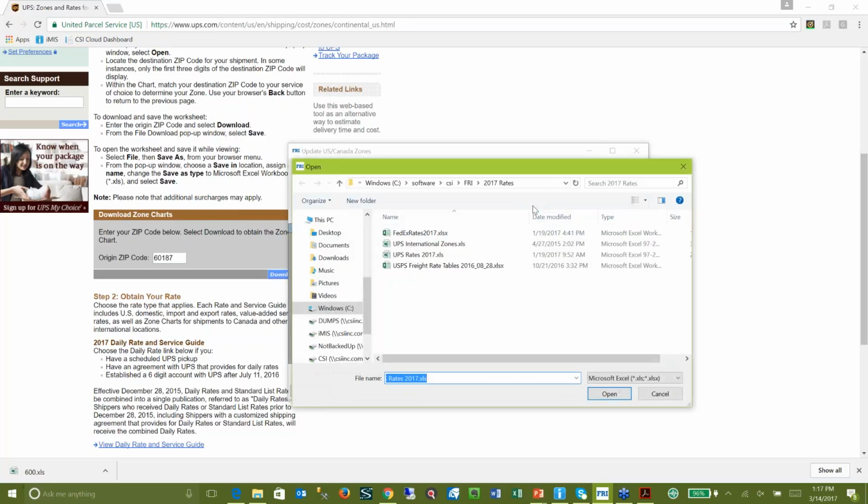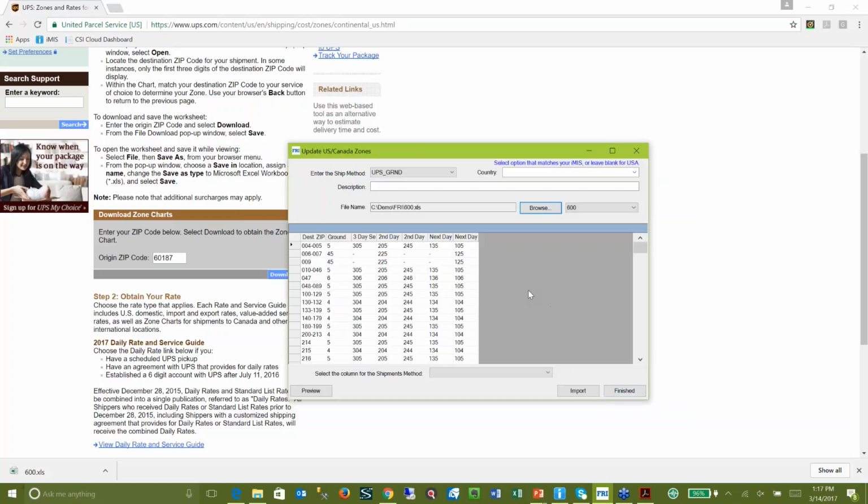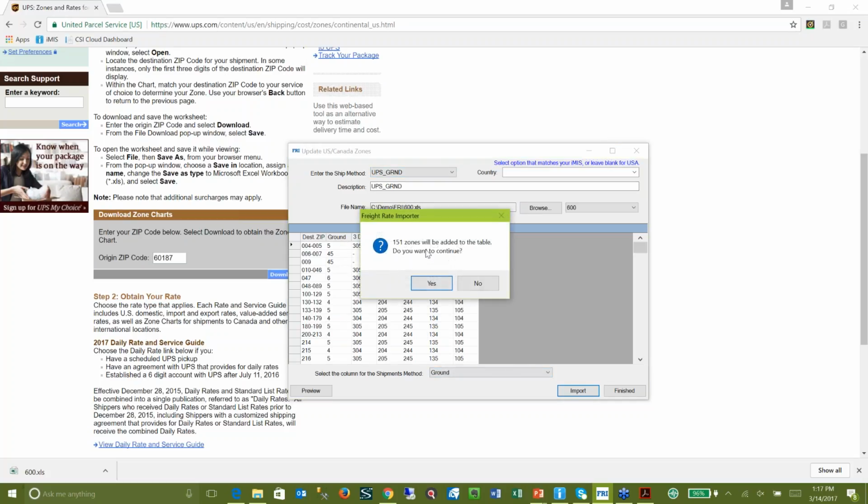I'm going to browse out to that file I just saved. There it is. Open it. Now, I'm bringing in UPS Ground. My country is blank. I've opened that file. Notice there are different columns in that spreadsheet. So it says select the column for the shipment method. Ground, ground, ground, ground. Import. 151 zones, go. All good.